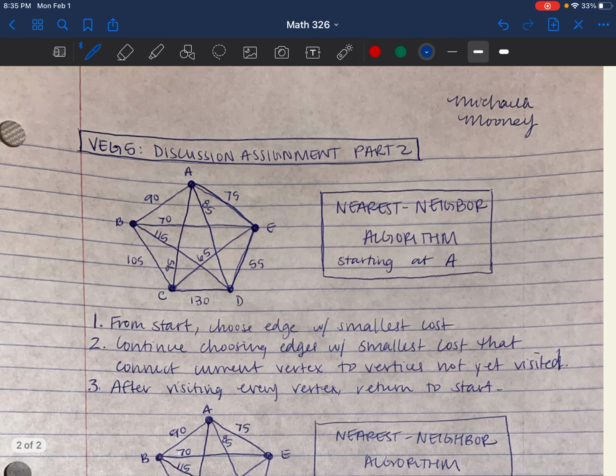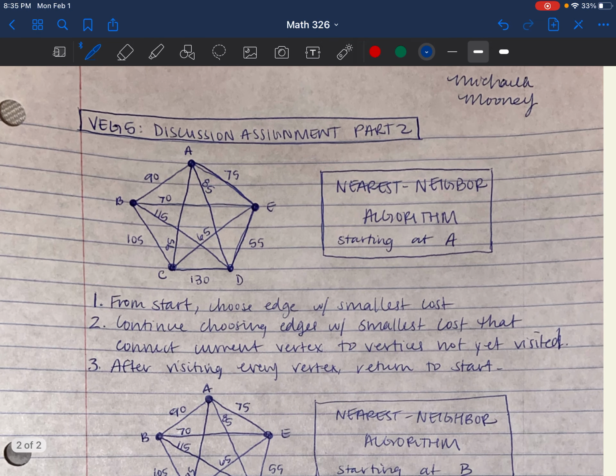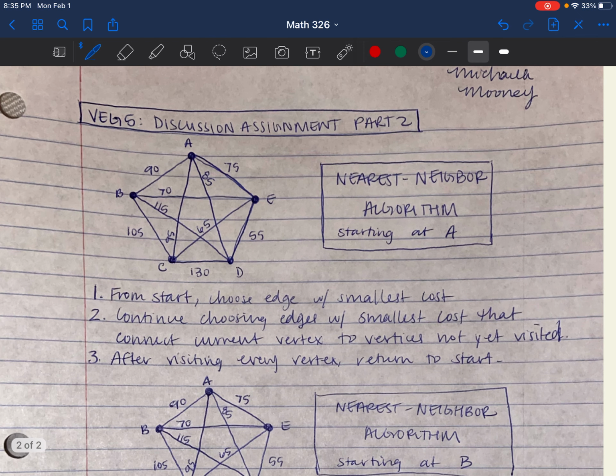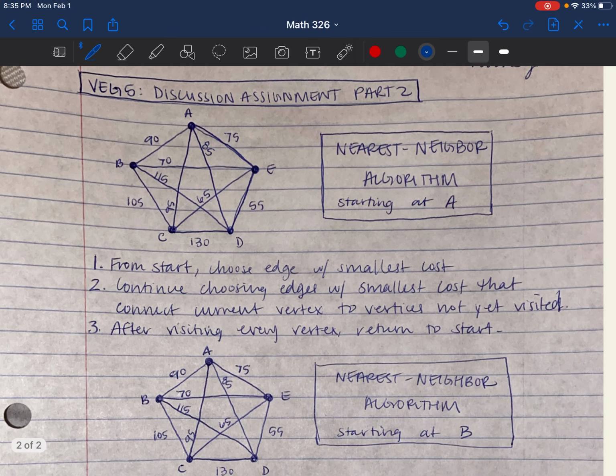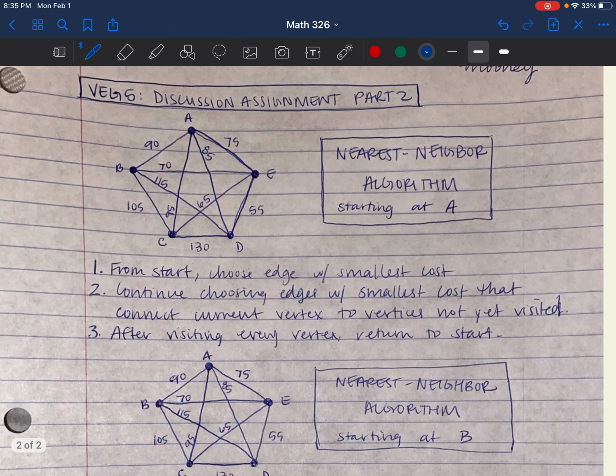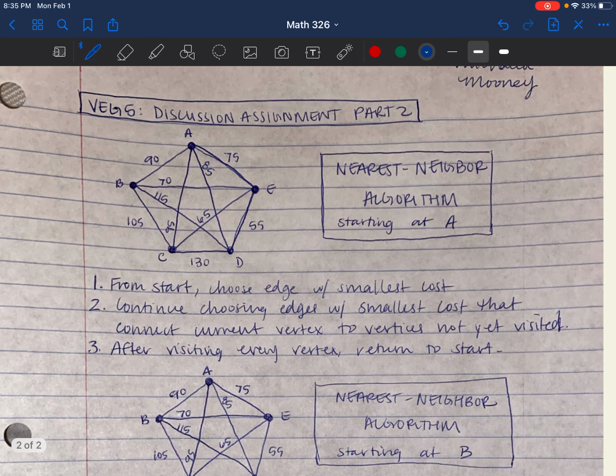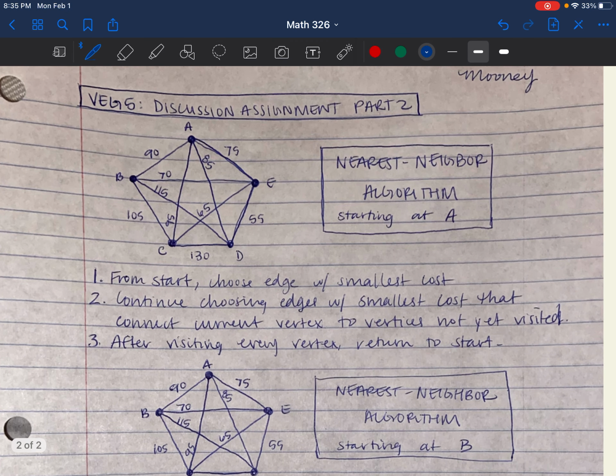So today we are using the nearest neighbor algorithm and the sorted edge algorithm to find Hamiltonian circuits. And we used this in discussion assignment part 1. But in part 1, we found the same circuit for the brute force method, the nearest neighbor algorithm, and the sorted edge algorithm. And today we're going to see what it looks like when we get different circuits, I'm pretty sure. I haven't practiced this all the way through, but I'm pretty sure we're going to see different circuits.